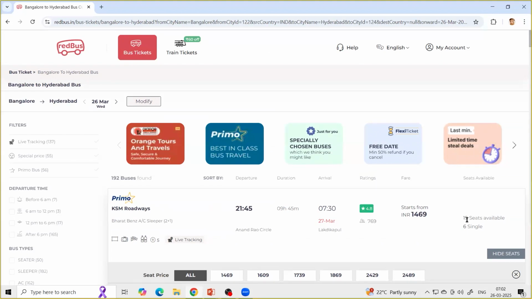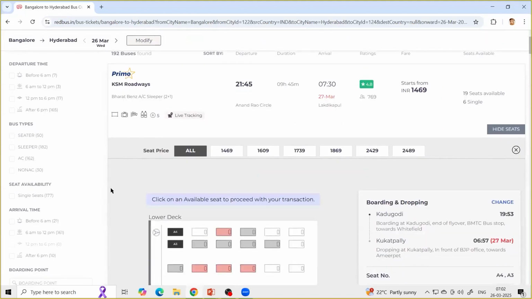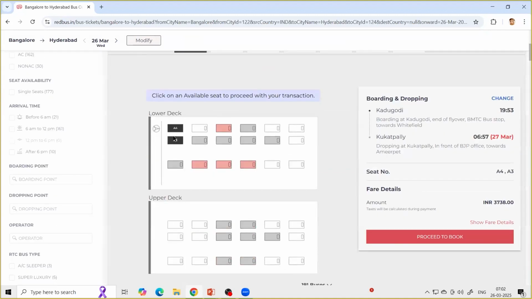It will show 17. 100%. This is going to show you 17, right? Because I've already started the transaction. So these 2 tickets are actually blocked for me for the next 10 minutes. In the 10 minutes, if I don't buy, the seats will be released.